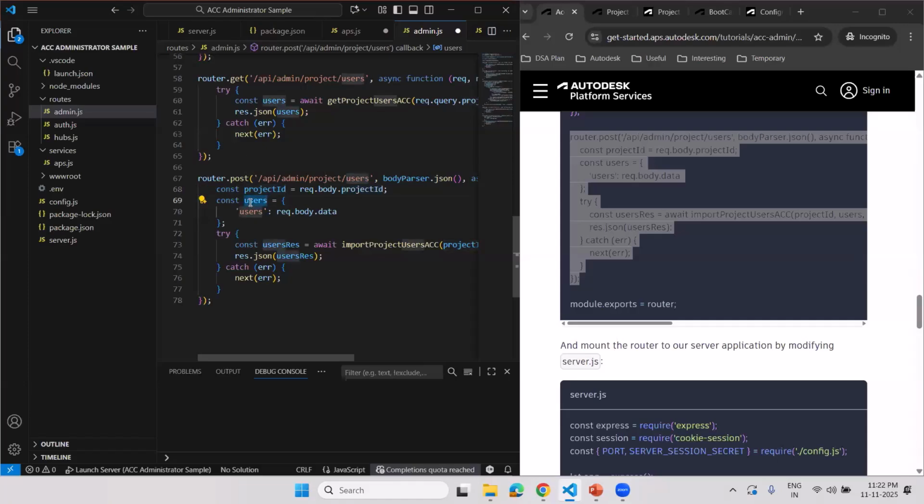Next, in this line, it wraps the user data into a user object. The request.body.data is an array of user objects with emails and permissions. And this calls the service function to bulk import users. It sends the user list and access token to the ACC admin API. And we are sending the API response back to the client, which includes a status like success or failure for each imported user.